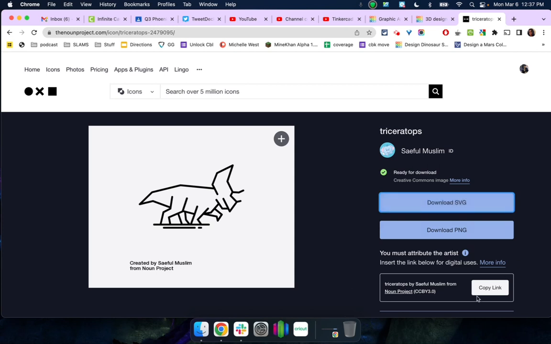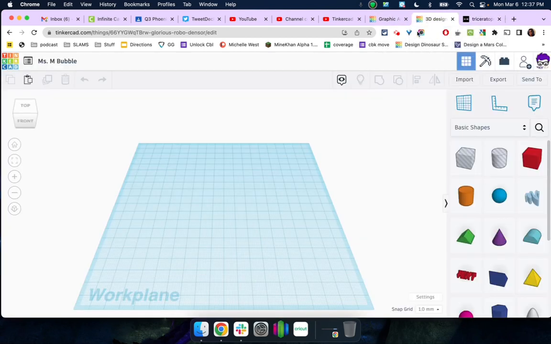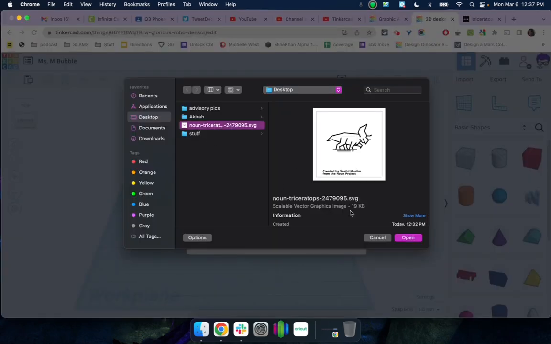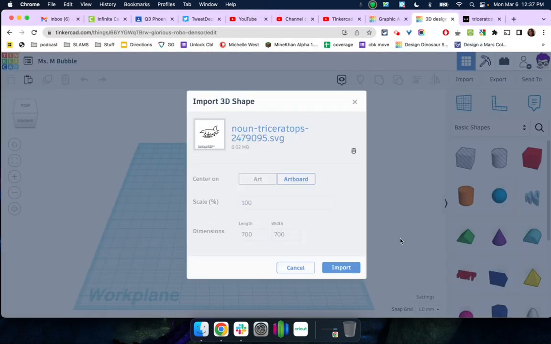You also want to make sure you copy the link down here so that you get the citation and add that to your citation document. Once you have your image, you're going to go back to Tinkercad. You're going to import, choose a file, and go find your image from the Noun Project.